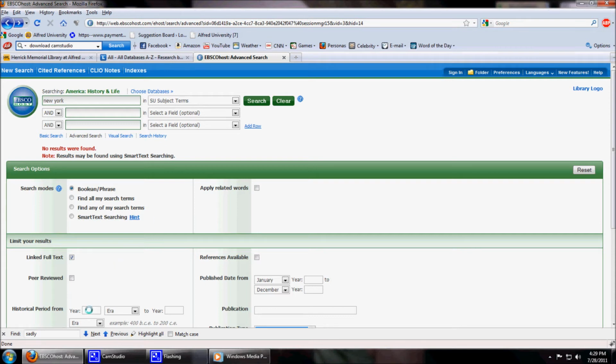Let's get back to the assignment though. To narrow down results to those written about 1888, or around there, we'll enter 1888 in both of the historical period from boxes. We just have to think a little more fourth dimensionally.